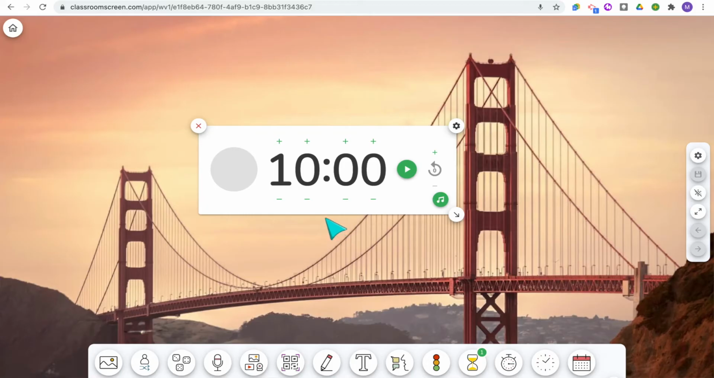So you can adjust the length of time by clicking the plus and minus icons. You can also click how many loops you want it to do, which can be helpful during center rotations. So for example, if I want students to spend 10 minutes working on reading and then 10 minutes to work on their reading response journal, it'll automatically reset and loop the timer to start again.